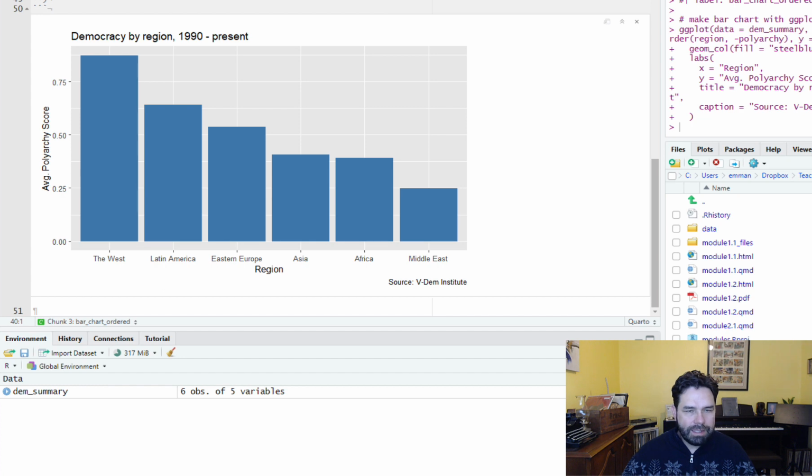Okay, so that's how we do a bar chart. And in the next lesson, we're going to learn how to do a histogram. See you there.